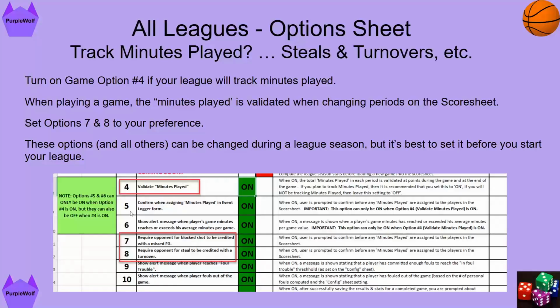And if you do, this is a snapshot of the options sheet. And these options 4, 5, and 6 all have to do with tracking minutes. The first one is whether you want to use minutes or not. It says validate minutes played. But you could almost think of it as, do you want to even log the minutes played or do anything with it? Because if you do, then there are a couple things that come into play. One, it would be the validation.